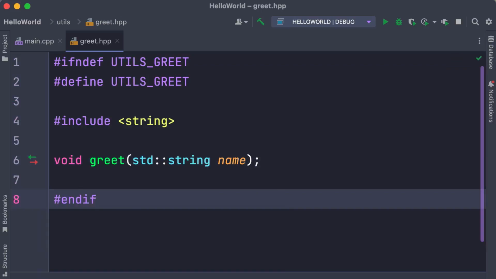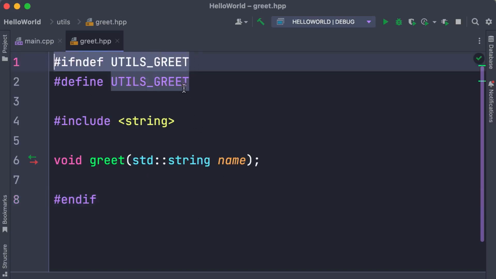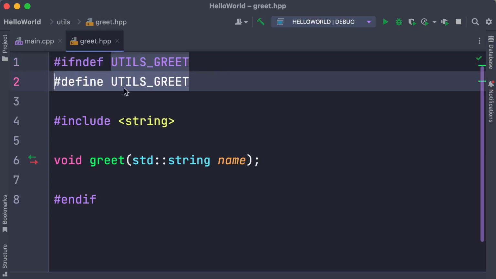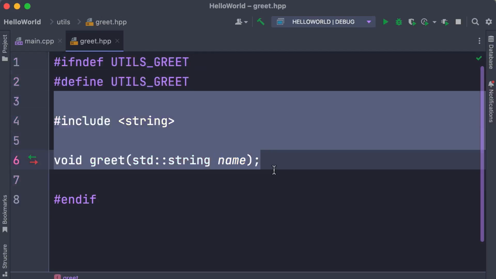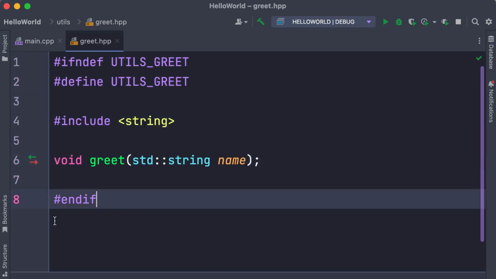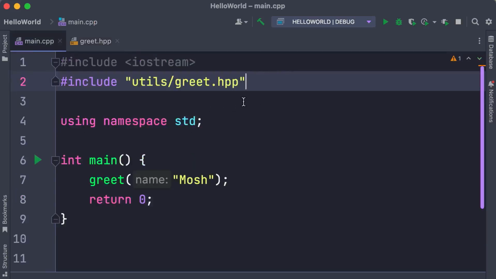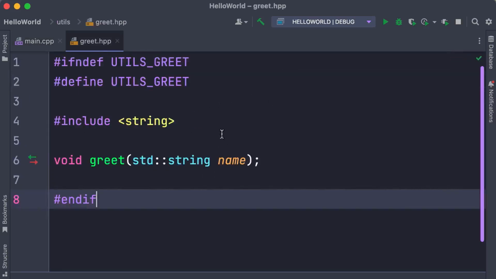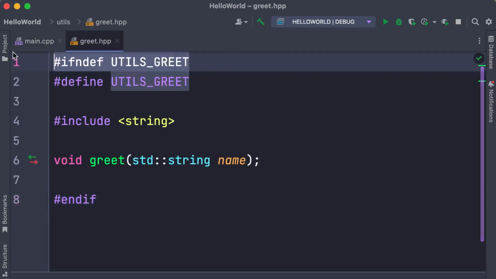Here's what happens. When we build this project, our build tool is going to execute this line. So this constant is not defined. So it's going to get defined, and then this code is going to get included in our build process until we get to end if. The second time we include this header file somewhere else other than main.cpp, our build tool again is going to execute this line, but the second time, this constant is defined. So the rest of this code is not going to get executed, okay?